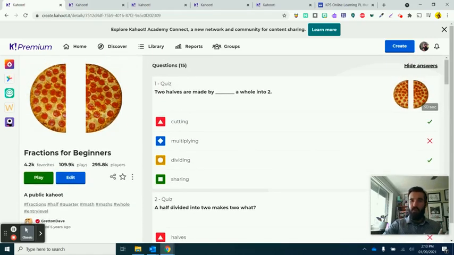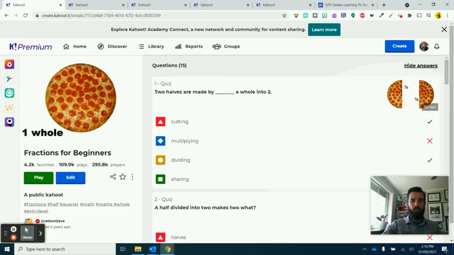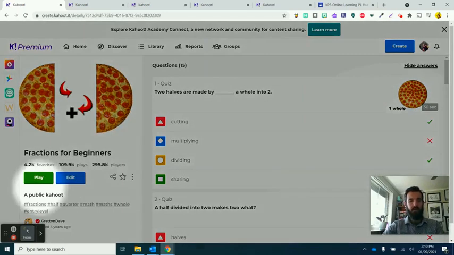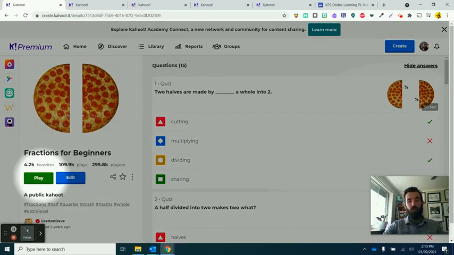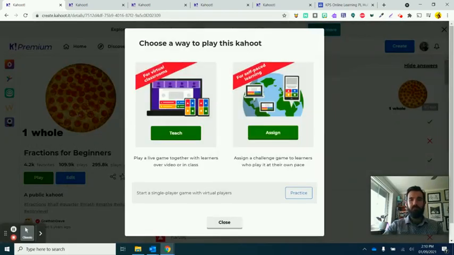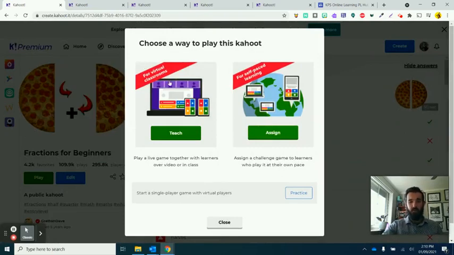Let's make the assumption you've found a Kahoot. That's awesome. What you will want to do is hit the play button that is over here on the left. When you click on play, it's going to give you 2 options. So we'll click on play. You can see here we have our 2 options.